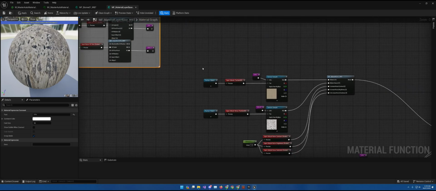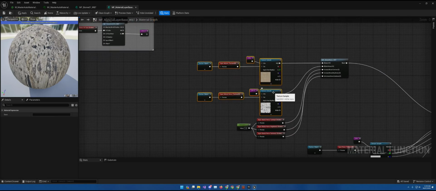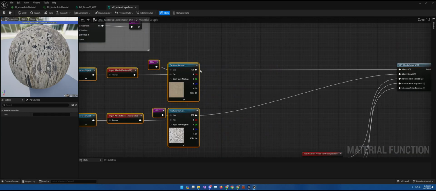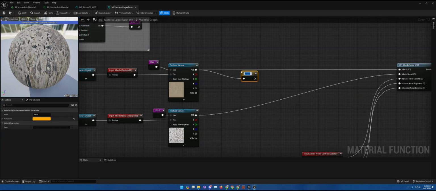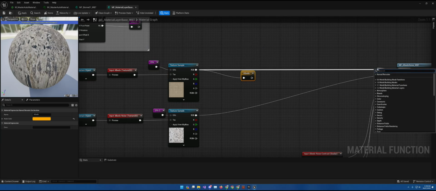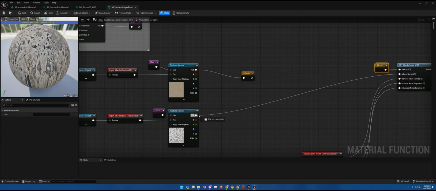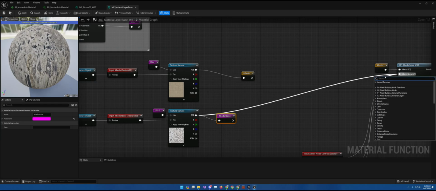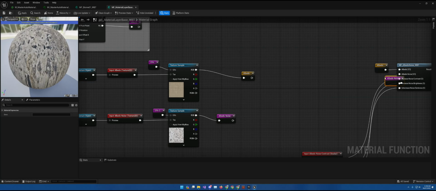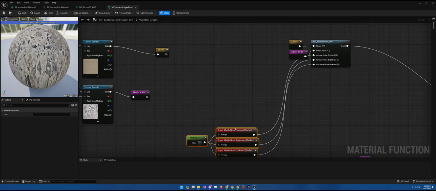The next thing we are going to want to do is drag out of this. And from here, sorry, I'm just making sure that I'm doing it right. Reroute, albedo, reroute, albedo noise. So we've got that one straightened out just like this.